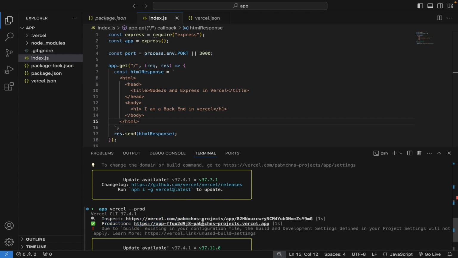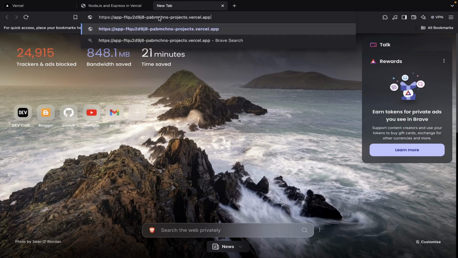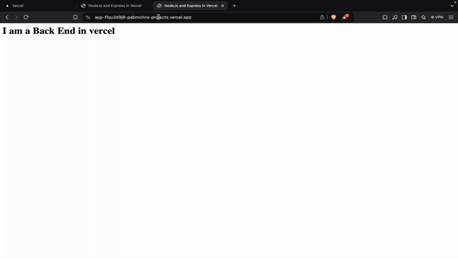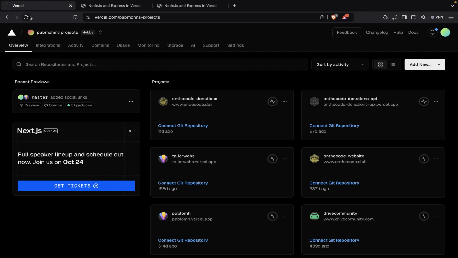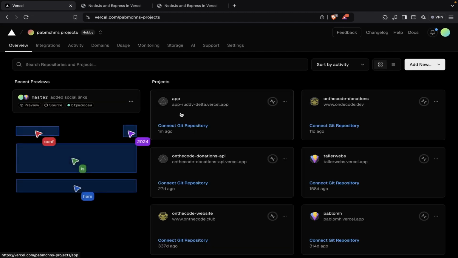So yeah, I will open this one. I will just copy this URL like this. Okay, I will go to my browser and I will paste this. And that's it. This is our project running in Vercel. This is our URL. But here in Vercel, in your dashboard, I will refresh this. I have my project, app, the one that we just created.